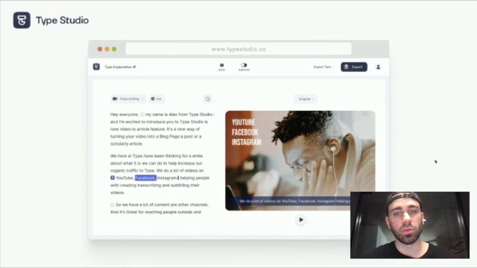So for example, if you want to cut something out, you just highlight the text and press delete, and the video will cut automatically. Another cool thing is that you can automatically subtitle your video, and there's a bunch of other stuff you can do with Type Studio. Of course, we are still working on it, so there are a lot of cool features coming in the future. But this is just to give you a basic overview of what we are working on.